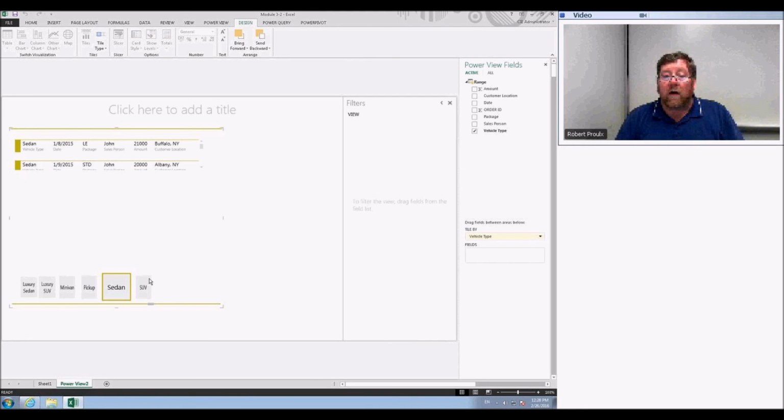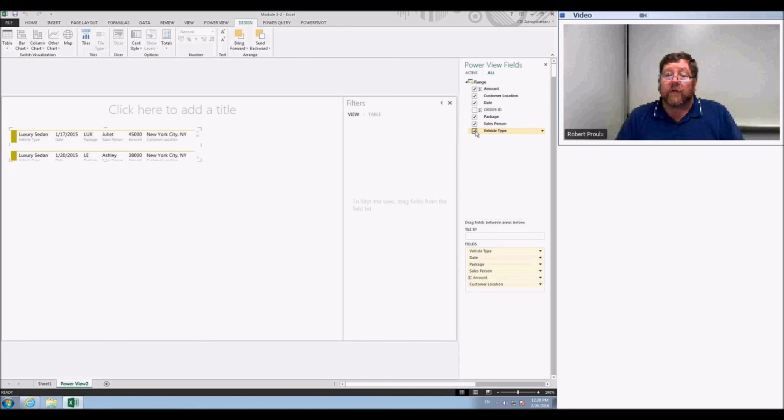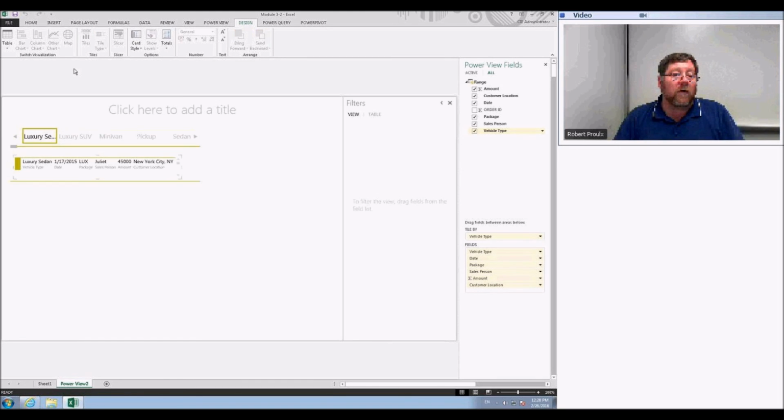So it is vehicle type. You see that's the one I'm filtering. Or I could turn around here. And so that's the beauty of working this information. And whoops, sorry, going too fast.